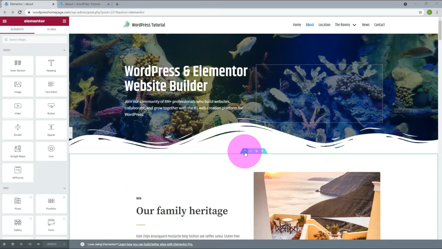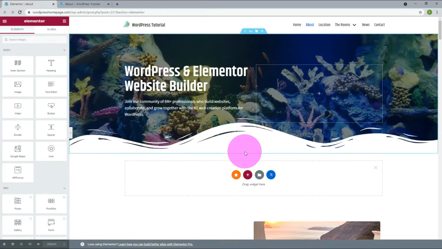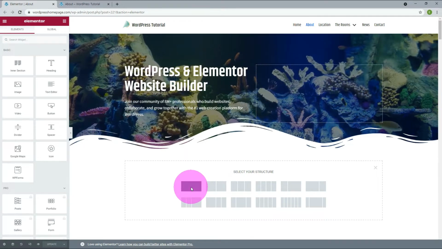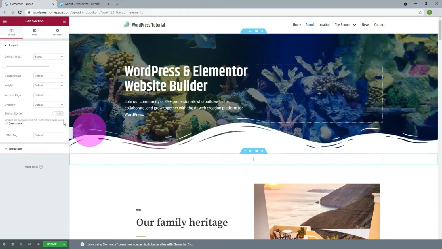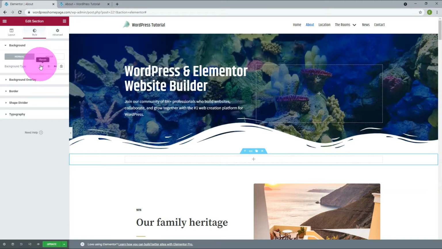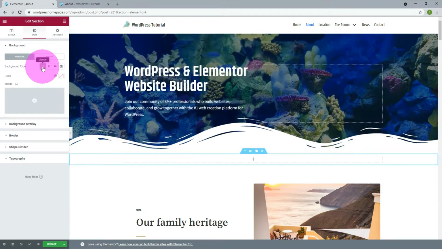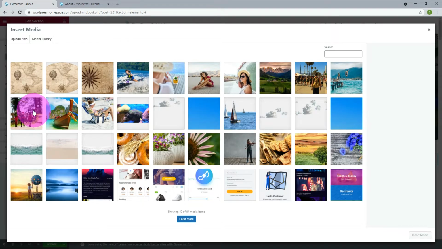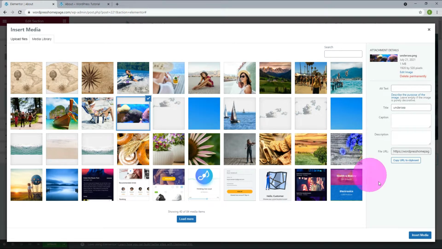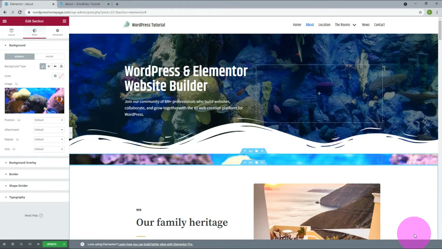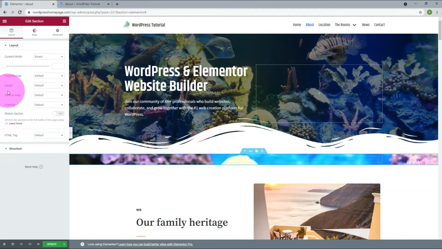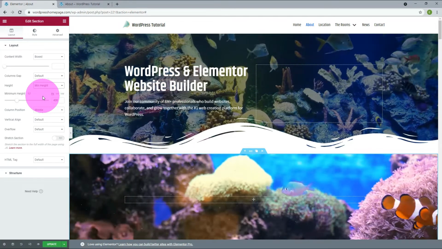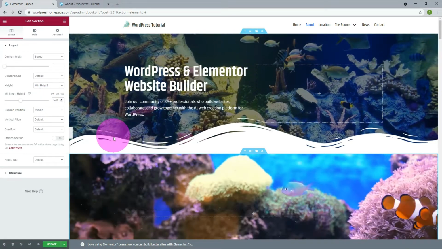Add a full width section. Click the Styles tab and select Background Type Classic. Add an image. Go to the Layout tab. Change the height to min height. Set it to the same height as the YouTube video section.